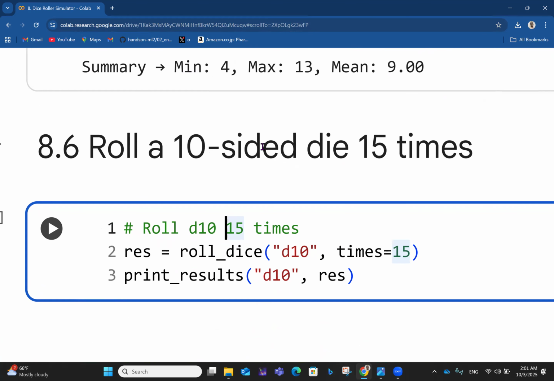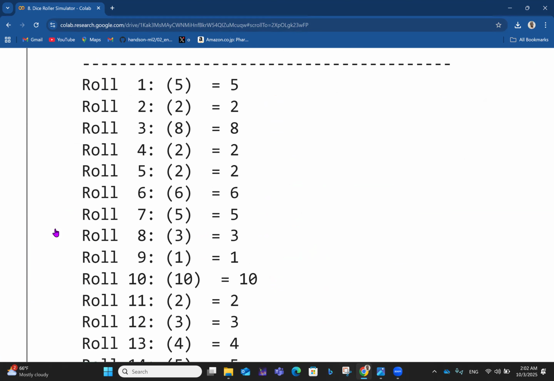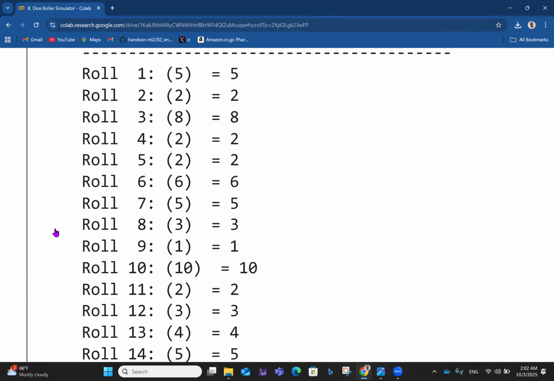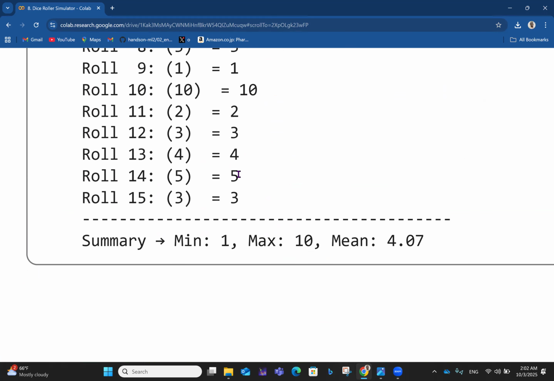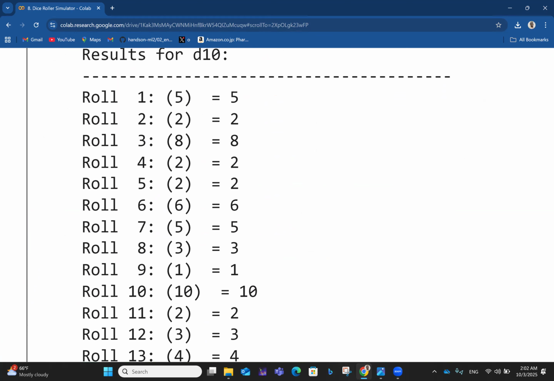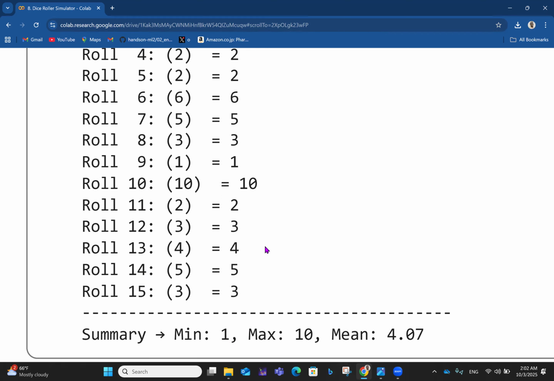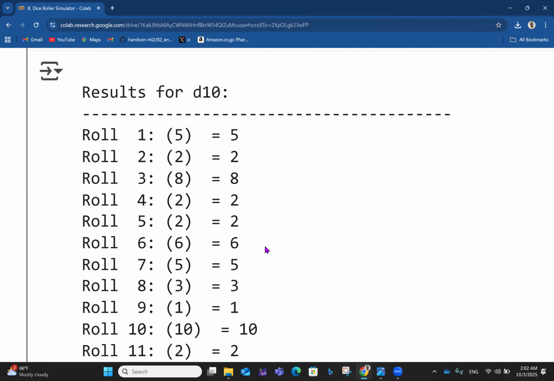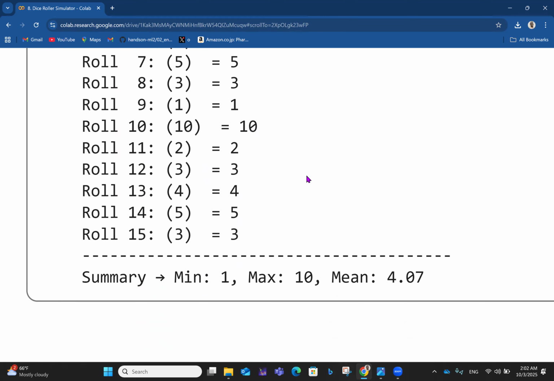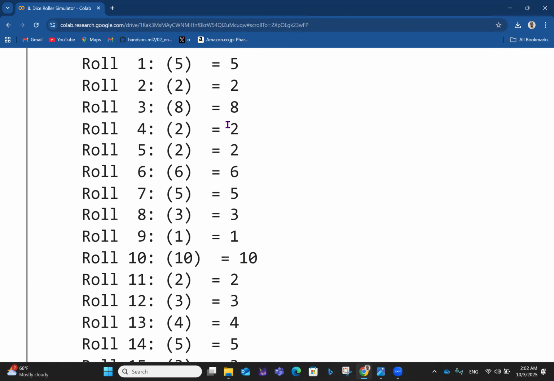When you roll it 15 times, you can get the statistics: the average, the minimum, the maximum. Now one issue is, do we get all the numbers? 1, 2, 3, 4, 5, 6. Interestingly, no 7. We have 8 and 10. So there's no guarantee that when you roll a 10-sided die 15 times, you get all the possible numbers. If you do the mode, for instance, 2 seems to be the mode here.